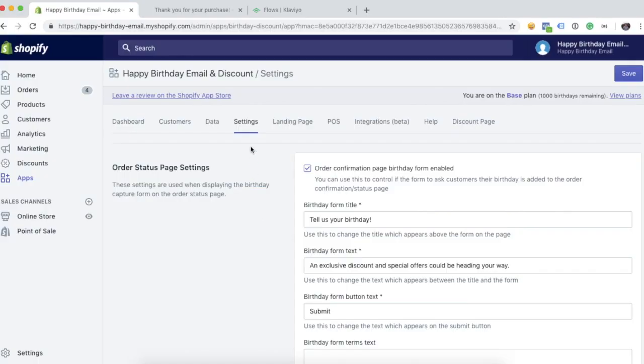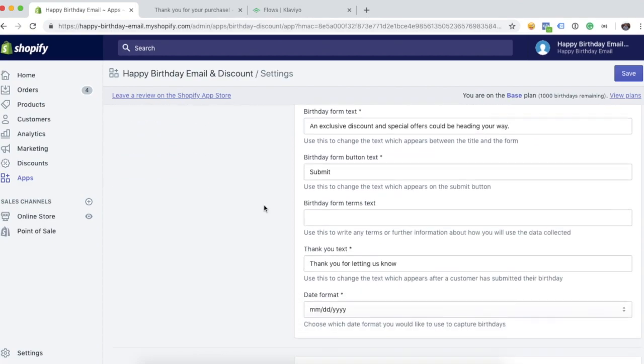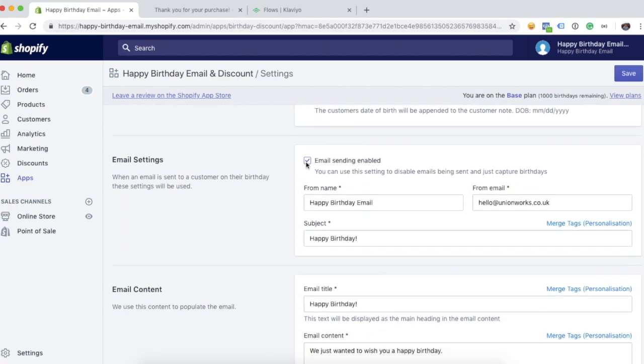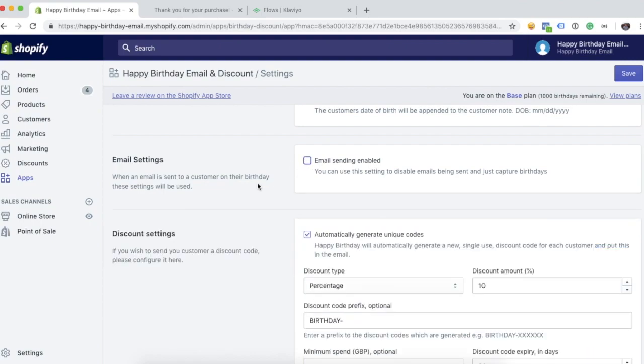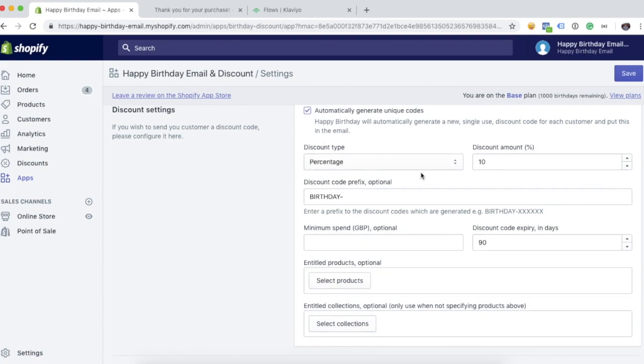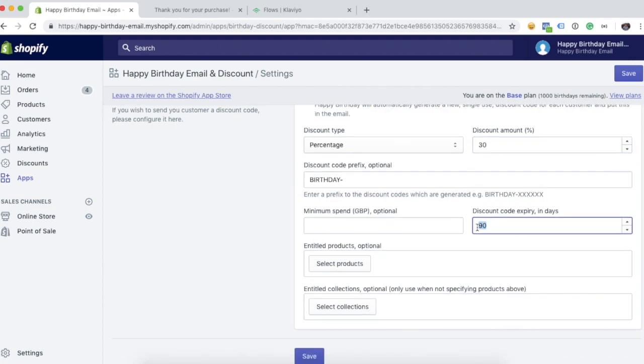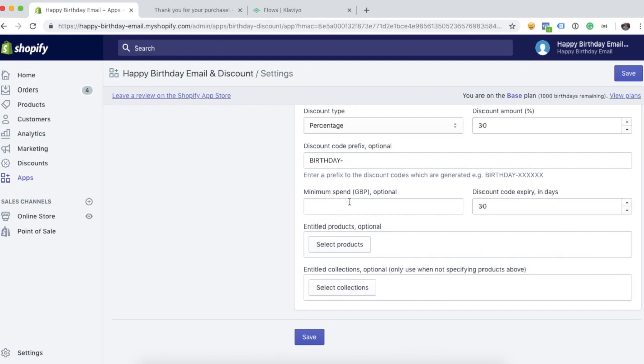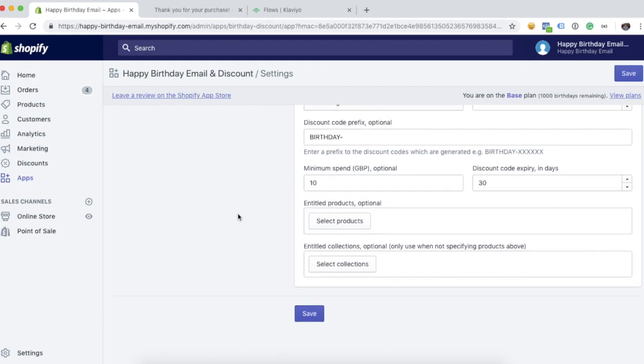So the last step is, we're going to go back to the Happy Birthday email app, go into the settings within the app, and switch off the emails which the app sends, because we're going to send from Klaviyo instead. So email settings, email sending enabled, we're just going to switch that off. And then below that, this is the discount which you want to give to each customer on their birthday. So I'm going to be a bit more generous here. Let's go 30%. Let's give them 30 days to redeem it, and let's set a minimum spend of £10.